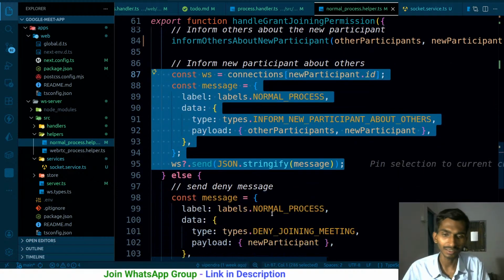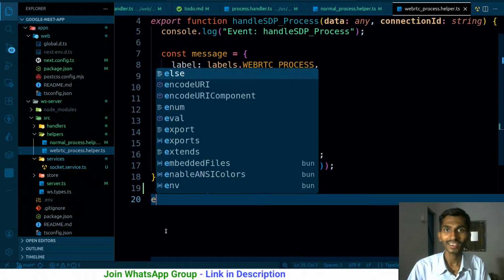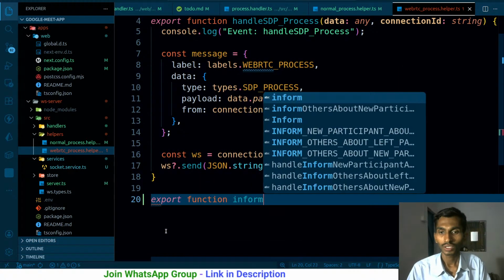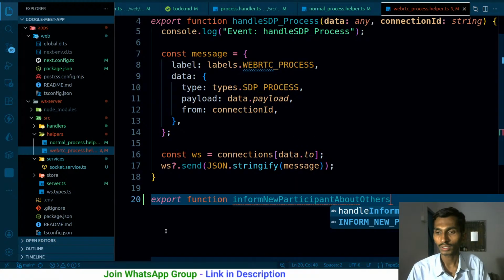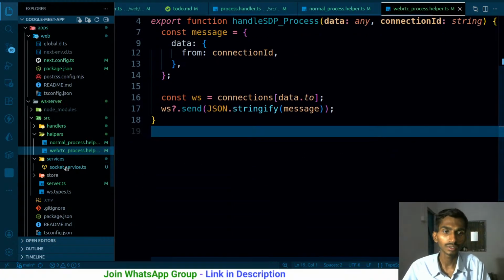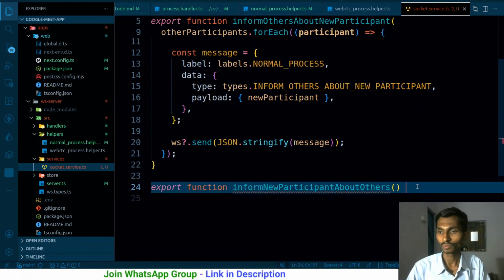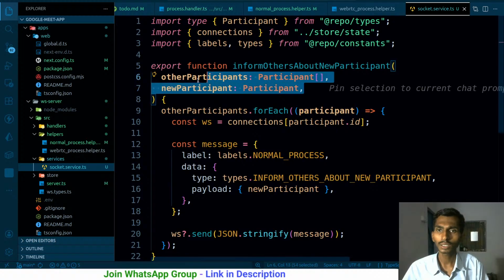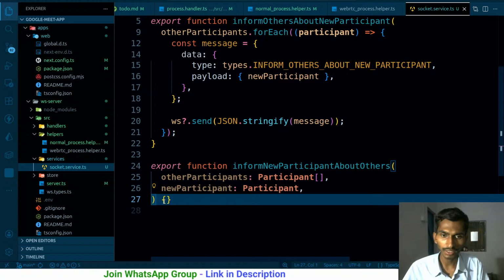So I'm gonna be cutting this before even cutting this. I'm cutting a lot. Export function inform new participant about others. It's gonna be taking what? It's again gonna be taking other participants, and it's gonna be taking the new participant. So sort of the same thing. Well, this is not the right place. Cut, socket services, paste it over here. This is gonna be taking the same data, copy it, paste it, but doing a different job. What is gonna be the different job over here?